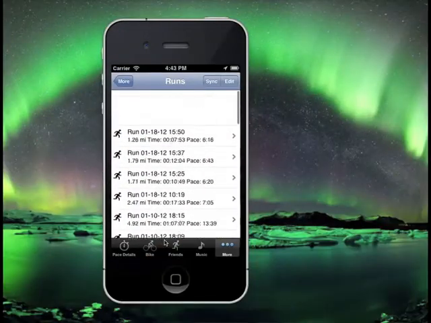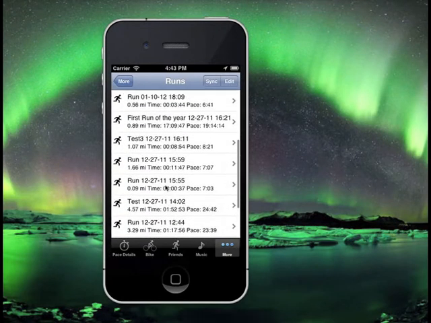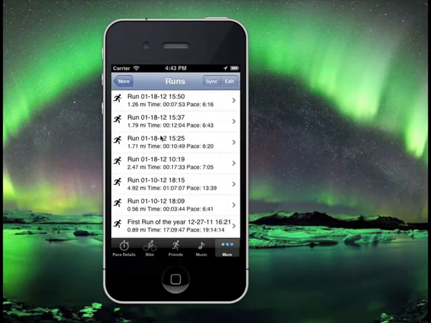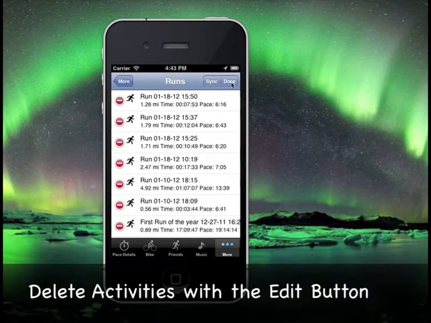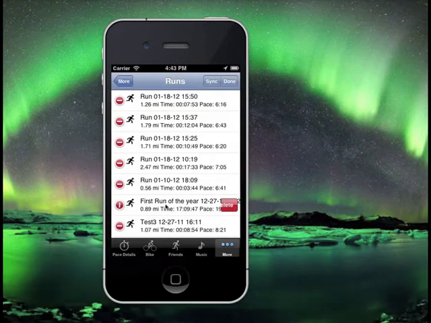Okay, the activity history screen. You get to that by clicking on the More tab and then clicking on History. And it's going to give us this list that you can scroll through of all our past activities sorted by date. We can delete an activity by hitting the Edit button in the right-hand corner, then selecting a specific activity and then confirming when the Delete button pops up.